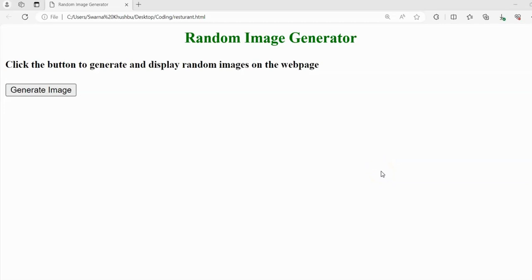So in today's video, I'll be helping you out with how to create a random image generator with the help of JavaScript. So how is it helpful, if you create a random image generator?